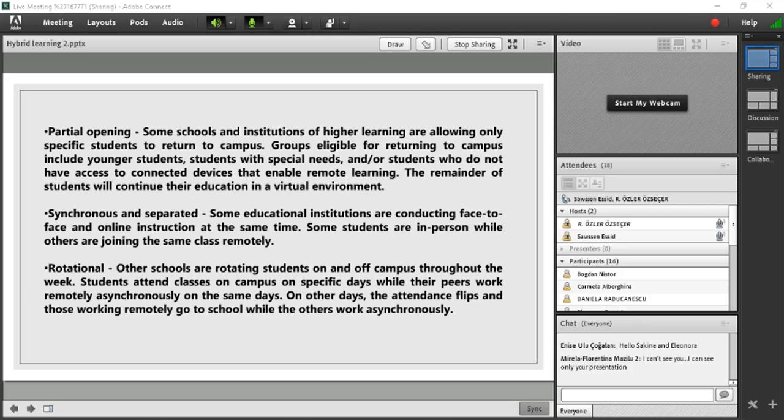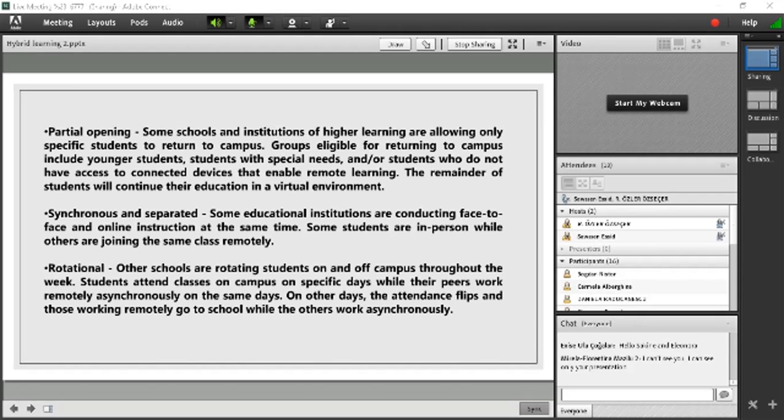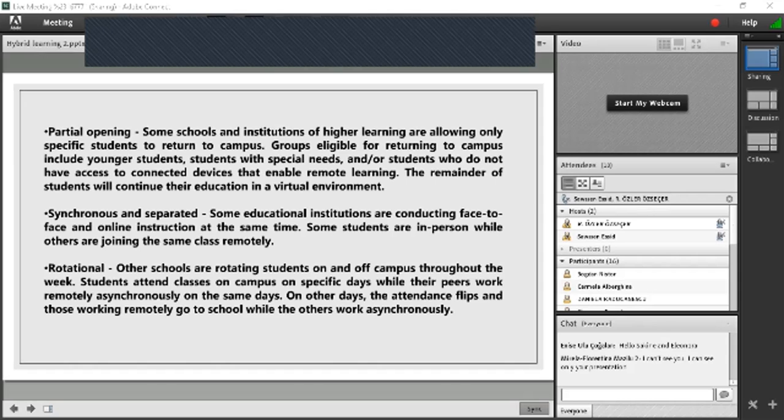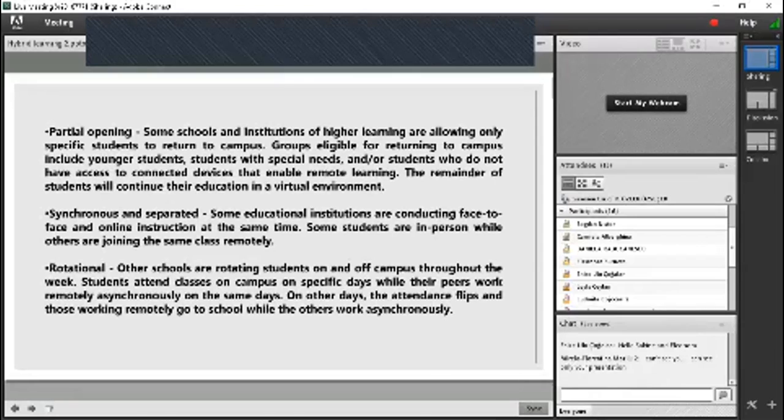The third model is rotational. By rotational here, I mean that some schools are rotating, shifting or swapping students on and off campus throughout the week. Students, for example, attend classes on campus on specific days while their peers work remotely asynchronously on the same days. And other days, the attendance flips, and those working remotely go to school while the others work asynchronously.